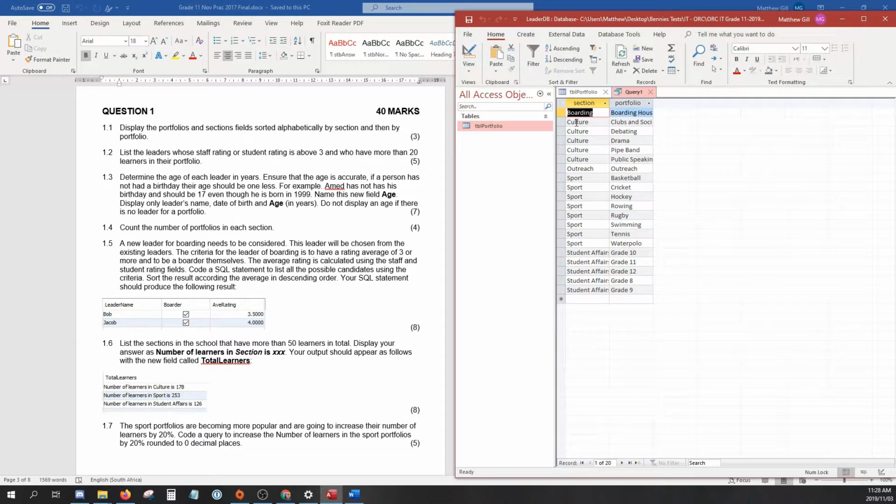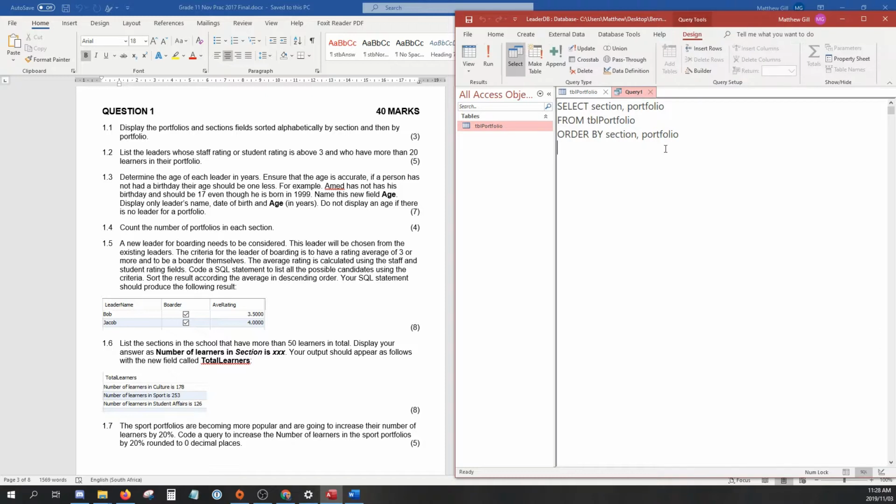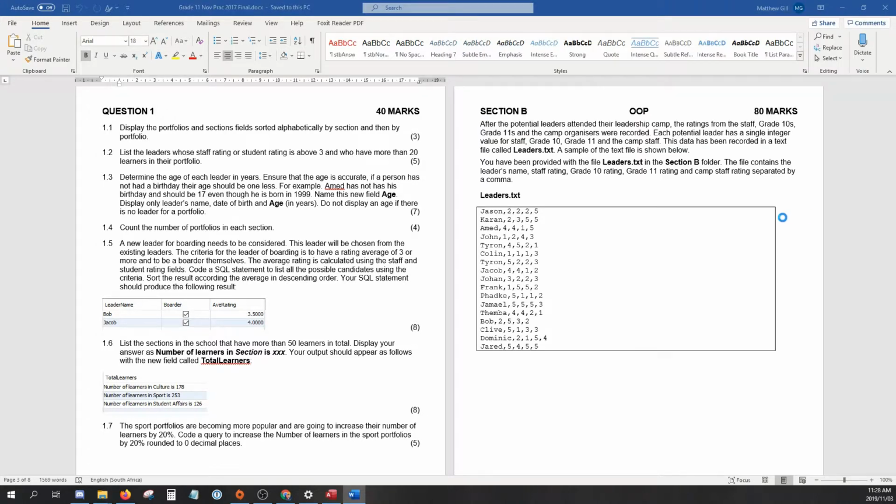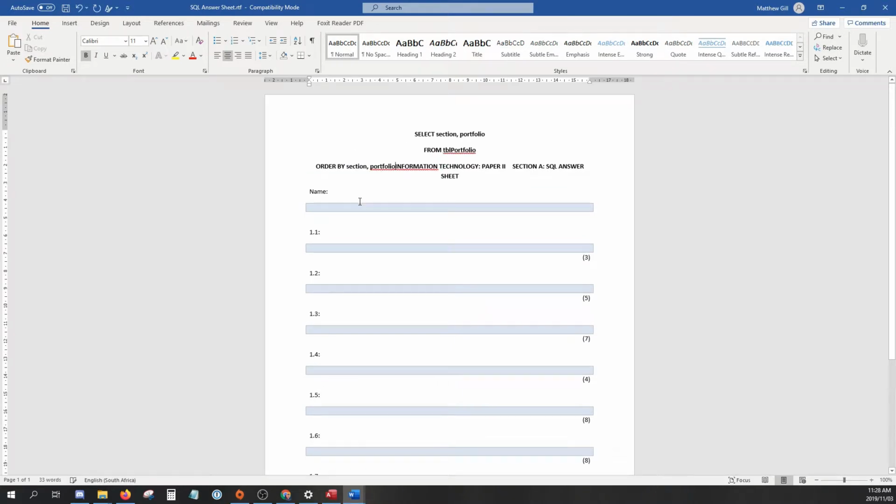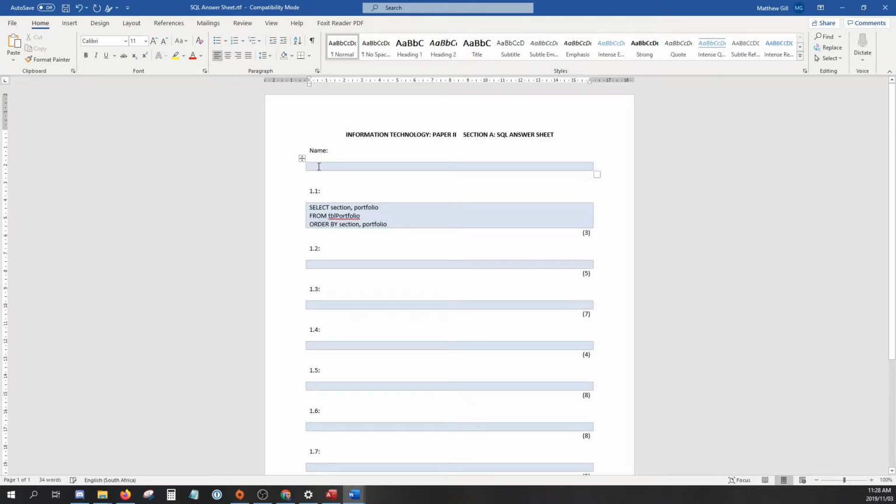Okay, so I want it alphabetically by section and then by portfolio. That's alphabetical. That looks cool. So let's go back to SQL View and we can copy that and I can paste it into my answer sheet. Let's pull my name in.